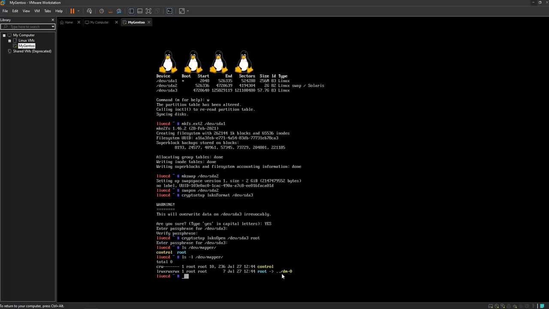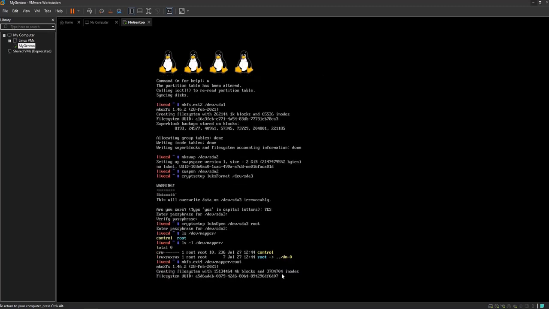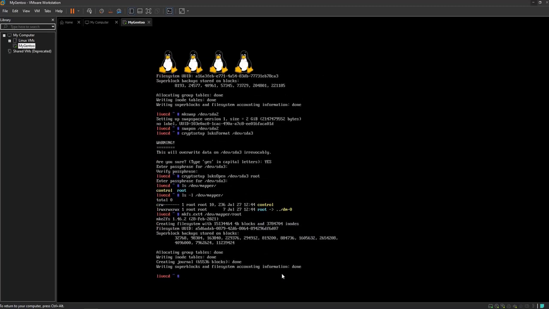Alright, so now it's time to actually format our file system with ext4, on the mapper root. And that's it. So now we will mount the mapper root to /mnt/gentoo. /mnt/gentoo is where we will do our actual installation.